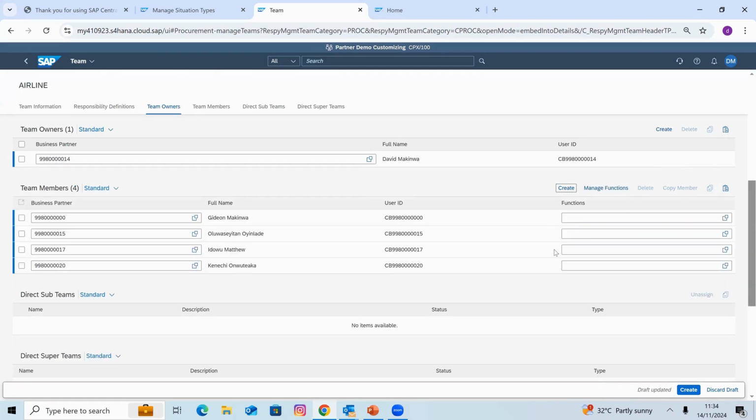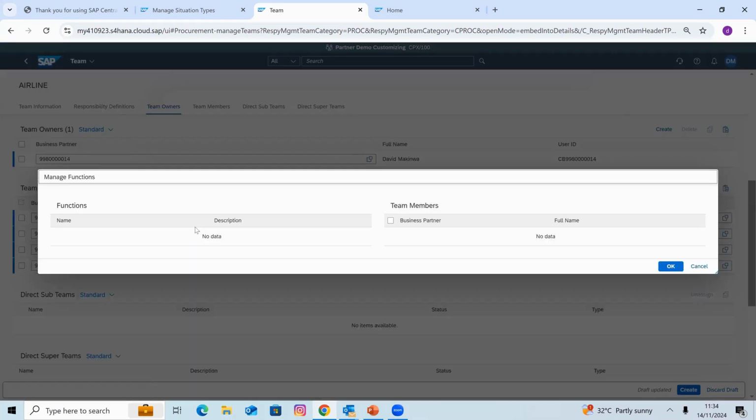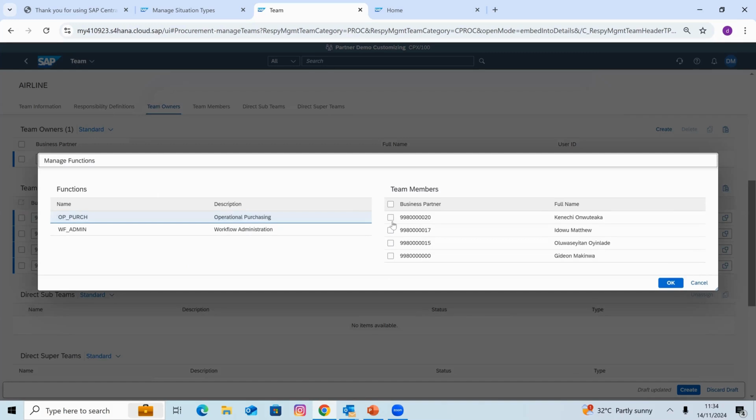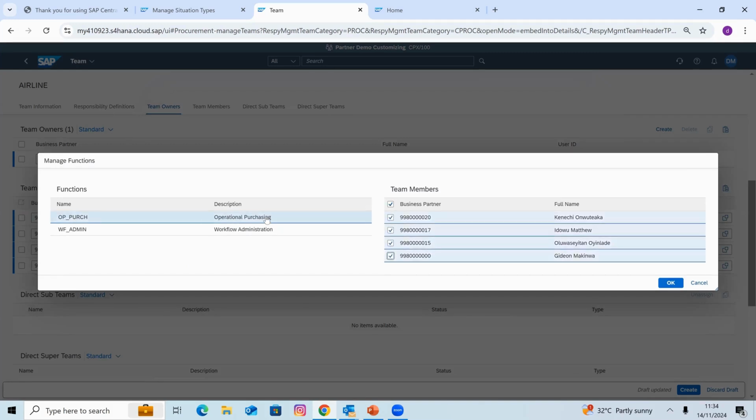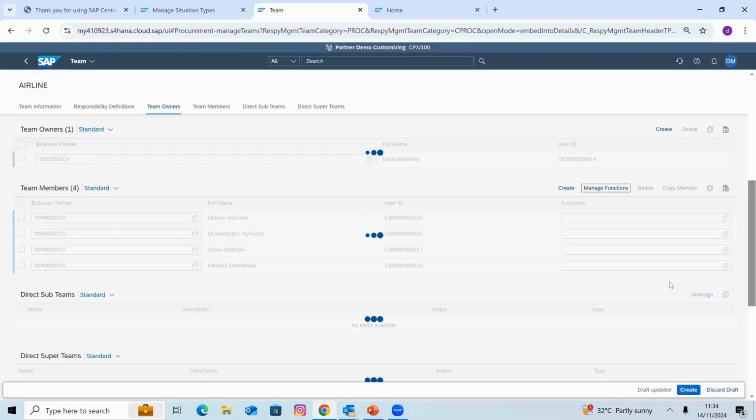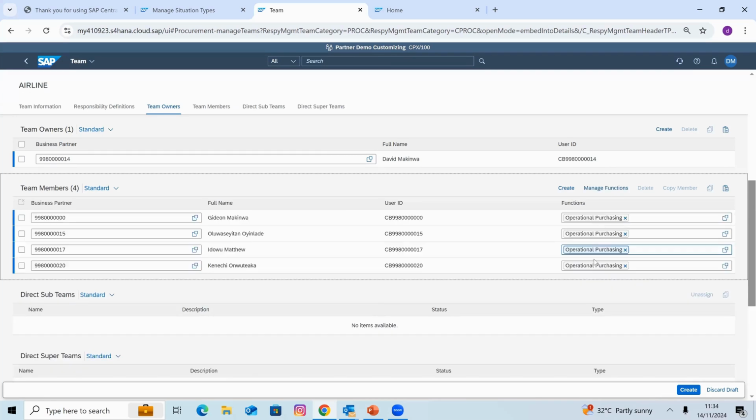So once you assign a category, you can create a team around them. So what are the functions? You can assign a particular function. So I have like 4 team members here. I can assign function either as operational purchasing or workflow administrator. Okay, so let me go for these. I can assign these functions to them. Okay, so as you can see, these are functions. So you can go on and on.